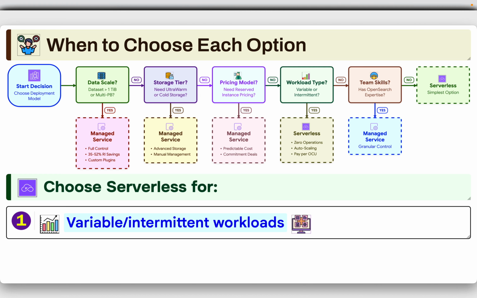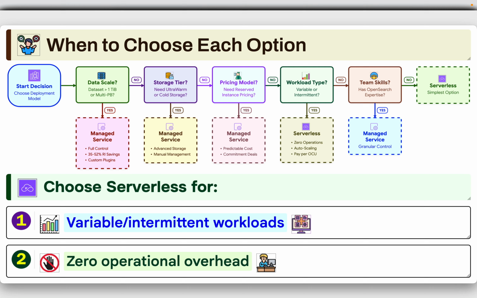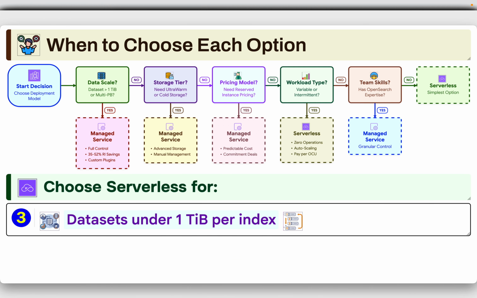So basically, sometimes you are using it, sometimes you're not using. So you can go with this option because it's variable. It's not always consistent or constant. When you want zero operational overhead, when you do not want to manage the infrastructure, and datasets under 1 TB. So this is the clear-cut decision. 1 TB per index where you do not need massive scale. So if it is less than this, you can straight away go with serverless, and if it's variable and unpredictable.